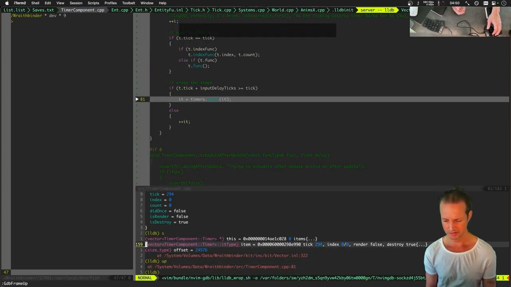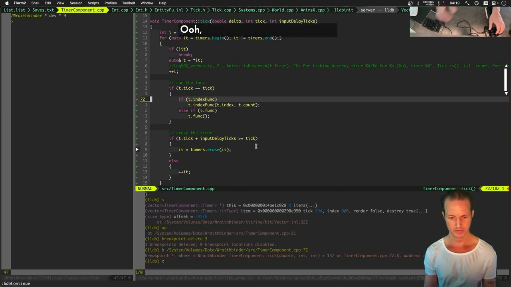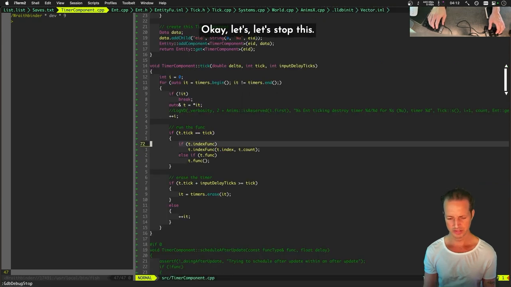Check it out. Look at that nice summary string. Tick 294, index, and so on. I like it. Can we set a breakpoint here? Yeah, we did. Okay, let's look at this run. I don't know what happened. I continued, but we are not continuing. Okay, let's stop this. Let's try this again.